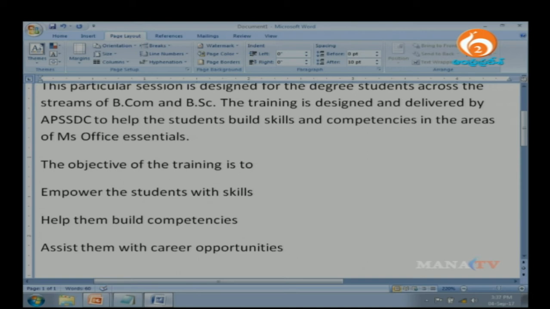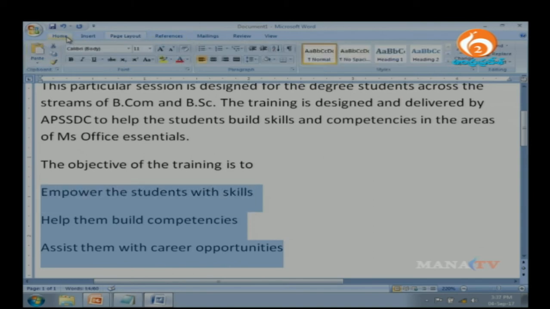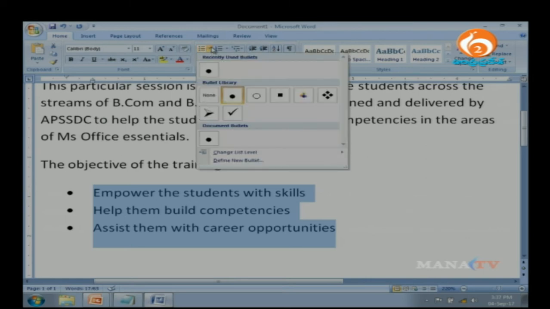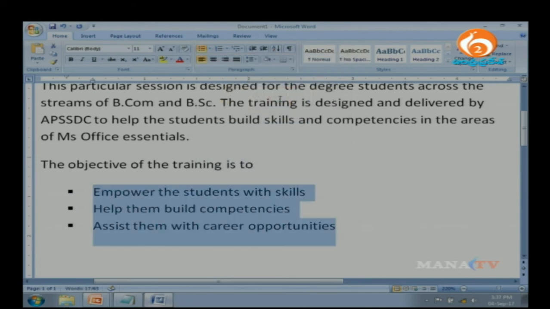So I have mentioned 3 points. I want to make it a bullet point, so I can select these 3. I go to Home and I click here. If I click here, by default the bullet point design will be the dot, but I can also select a design by clicking on the down arrow. So I have selected this.